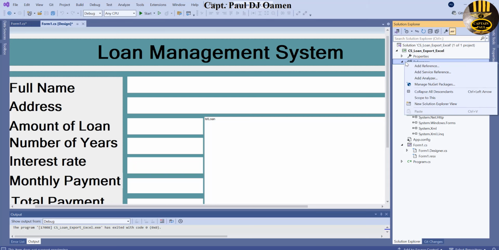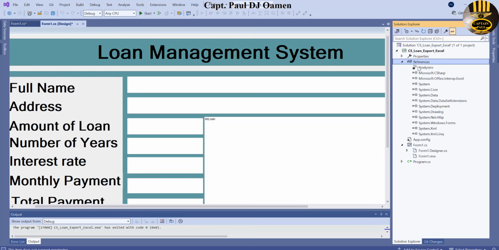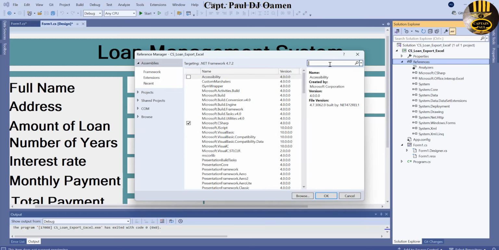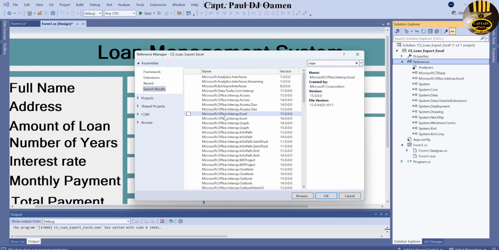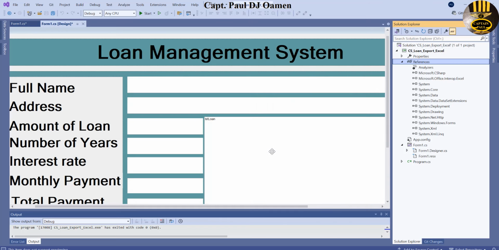So I will repeat: click on Add and search for Interop, and right there, that's what you're looking for. If it's not checked, make sure it's checked. That is it right there. It's now added onto my system.